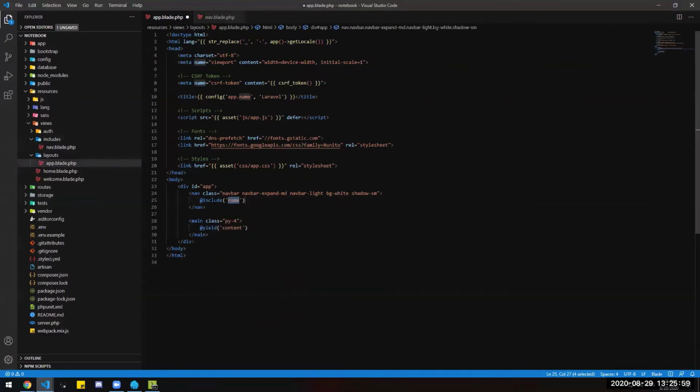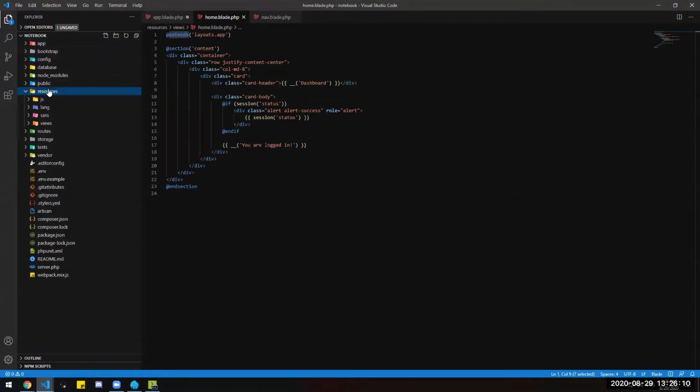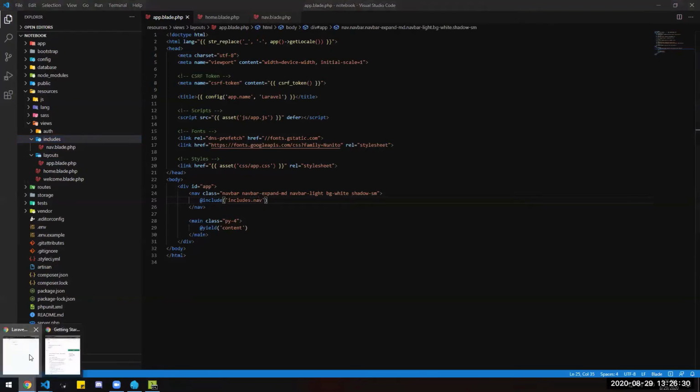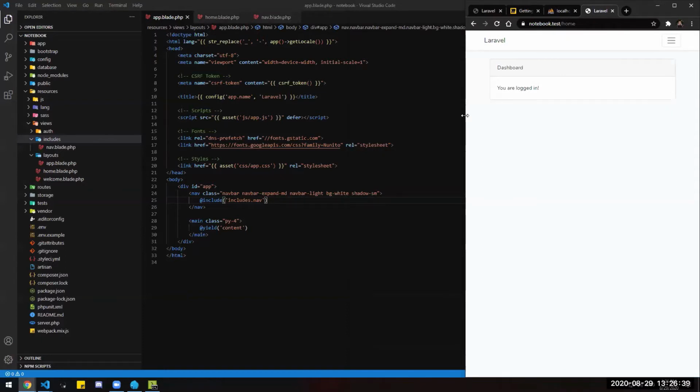Now, what's nice about include and, for example, about extends is that the root folder is this view folder right here. So every time we want to include a file or extend a layout, we have to start from the view. This is the root. So from the root view, I'm gonna say includes. I want to specify this folder and then include the file nav. And then when we refresh, it's fine. Nothing changed. It's still working as good as before.